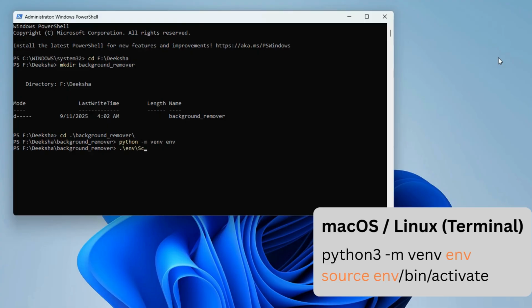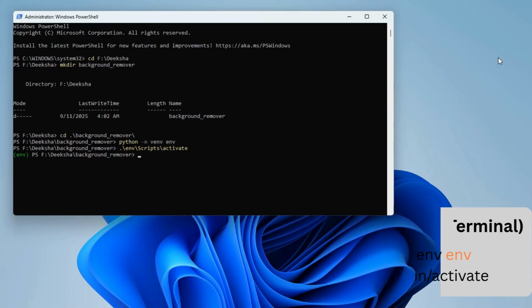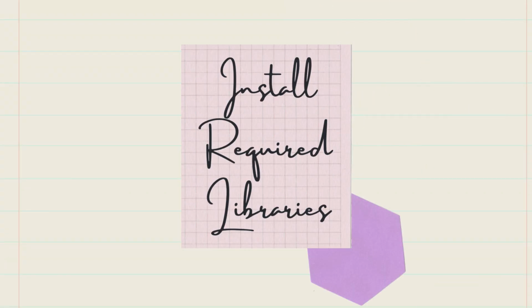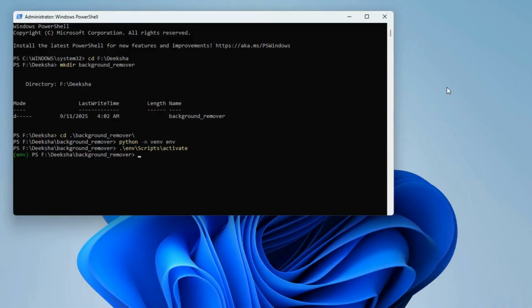Now to activate it on Windows, we type this command: environment/Scripts/activate. And if you see this little environment name at the beginning of your terminal, that means it's activated successfully. So from now on, any library we install will go only inside this environment. That's why this step is super important.